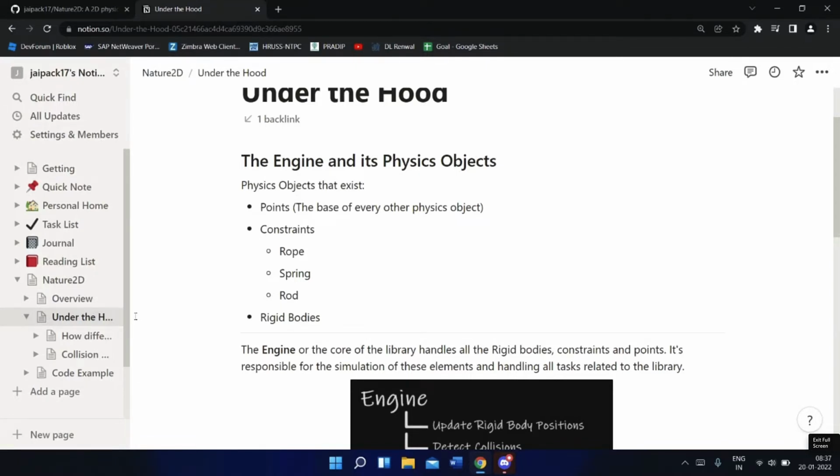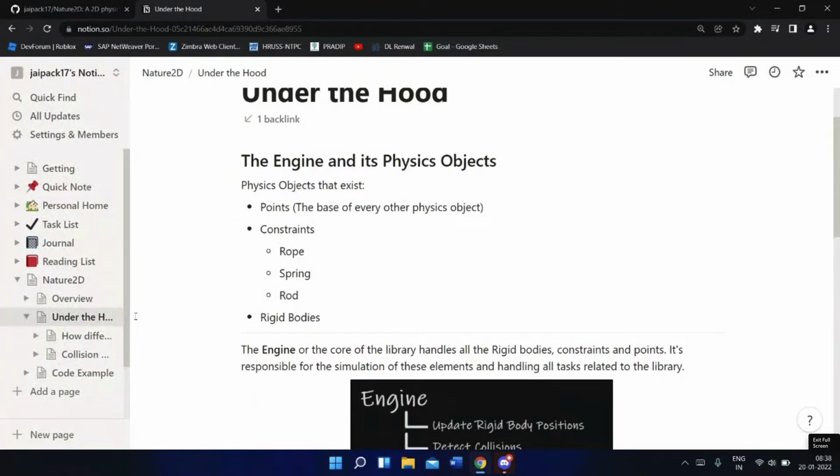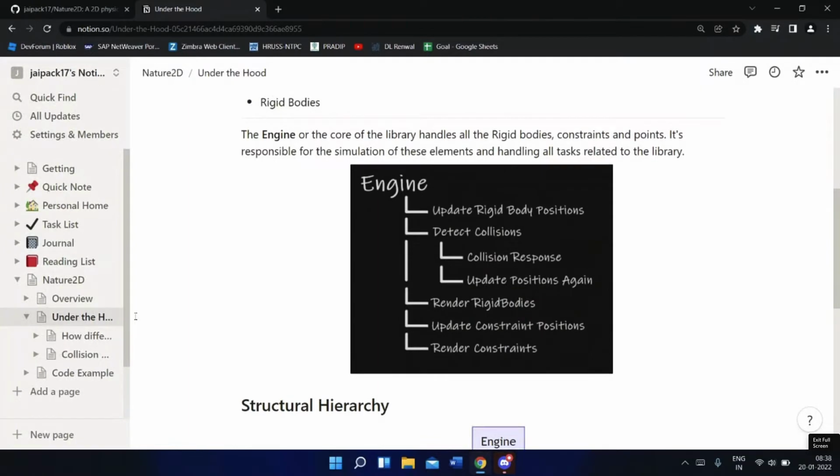And then comes the rigid bodies, which are basically structures of constraints. So basically, if you want to create a rigid body that's in a shape of a square, you end up connecting 4 constraints together. And so the core of the library, which handles all of the rigid bodies, the collisions, the constraints, the points, that is basically what the engine is.